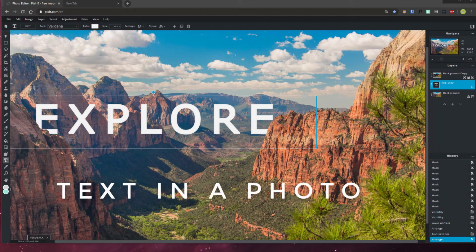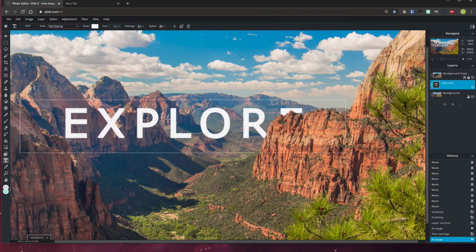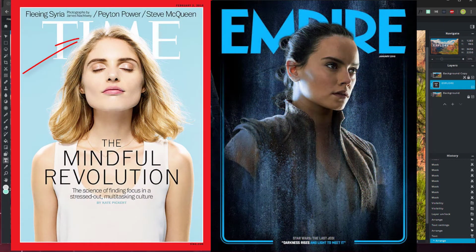Today I will show you how to use the free online Pixlr software to create and edit text. I will show you how to make the text actually look like it's part of the photo. This is a great trick that is often used on magazine covers and in advertising.